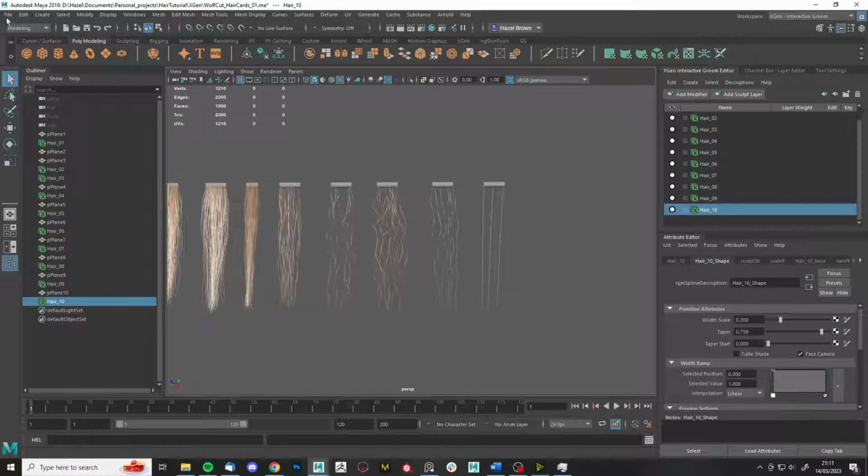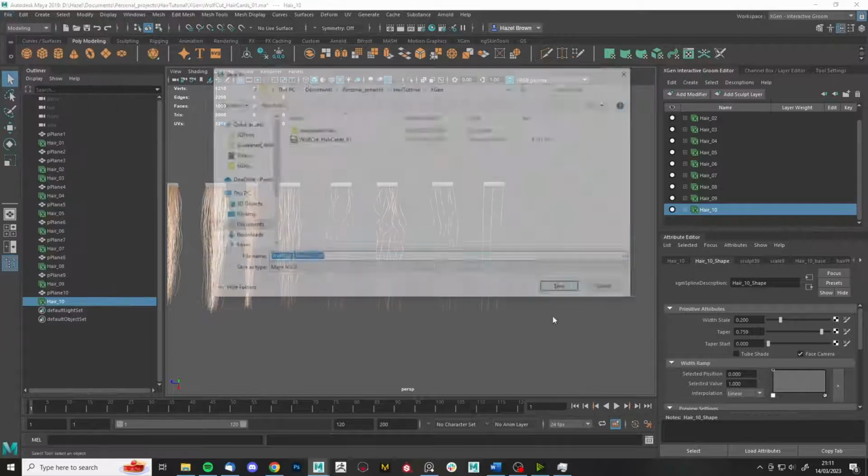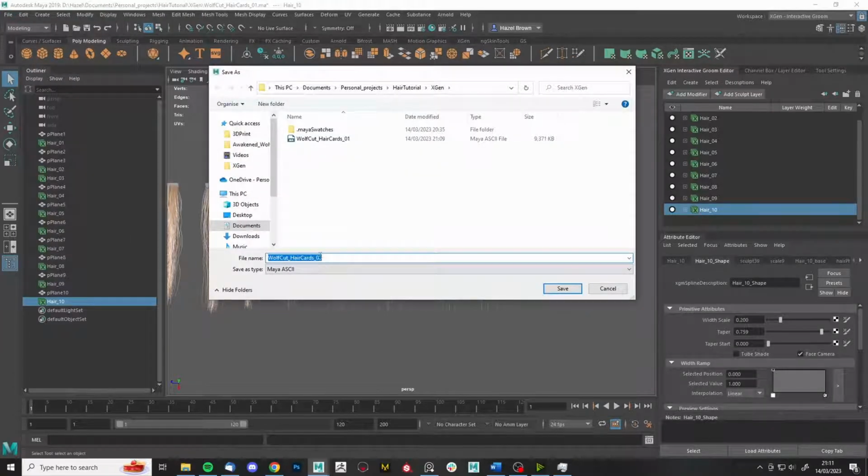Another thing that I want to emphasize is that XGen can be a bit buggy, it can be a bit temperamental, so I would recommend saving in increments as you go, just in case a file gets corrupted, which has happened to me before. It doesn't happen as much now, but it has happened, so I recommend it.